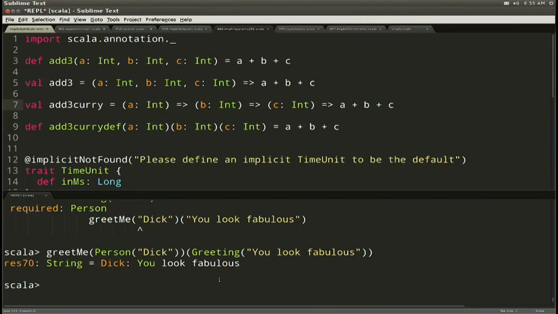Now, what can I do with... So Dick is of type person as well. That's great. Anyway, so that's greetMe. Now, one of the things I can say is, well, I think a lot of people look fabulous. I'm an optimistic kind of guy. And it might be that I want to have a standard greeting of you look fabulous.